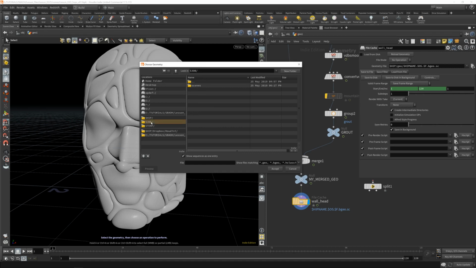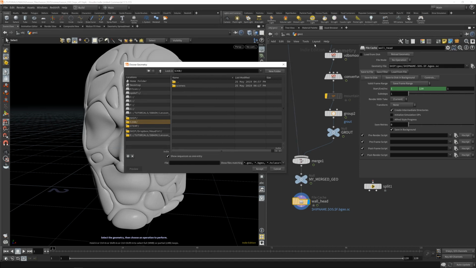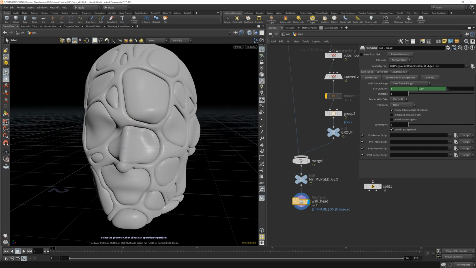So if I go to my $JOB here, I can create a new path inside $JOB. I'm going to do that, but instead of doing it through this chooser, I'm just going to do it out here. So instead of $HIP, I'm just going to type in $JOB. Then, instead of creating a geo directory, I'll just call this cache. And then at the end of that, I'll use this same naming convention that they use.